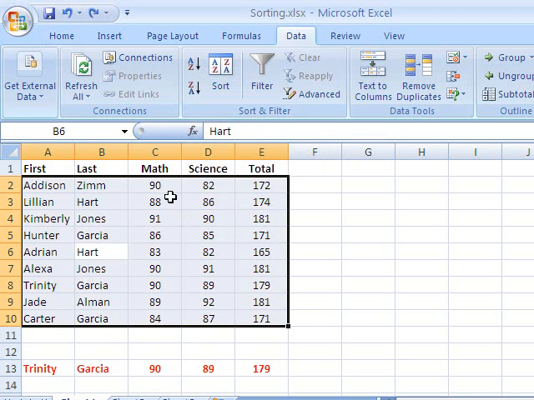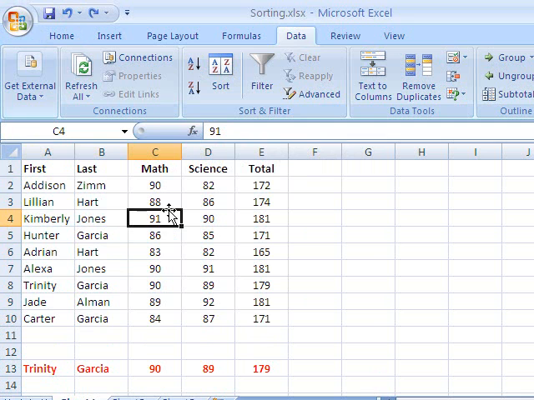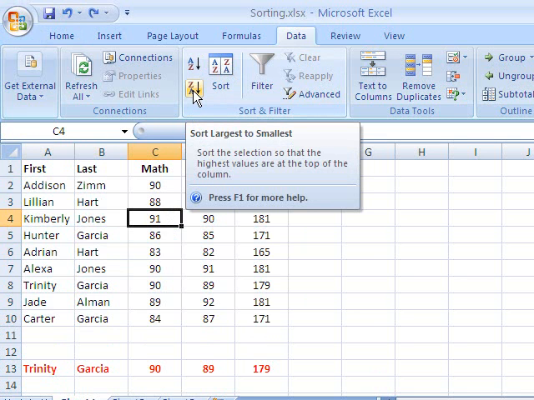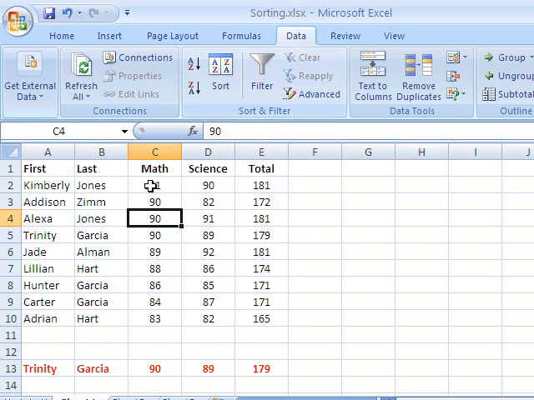Maybe I want to find out who was the best in math, so I'll click anywhere in math and I'll say I want to go from Z to A, that is from the largest number all the way down to the smallest number. Okay, I'm going to give it a click, see what happens. The person who did the best was Kimberly Jones, followed by Zim, and then another Jones. And did you notice there's three people who have a 90?